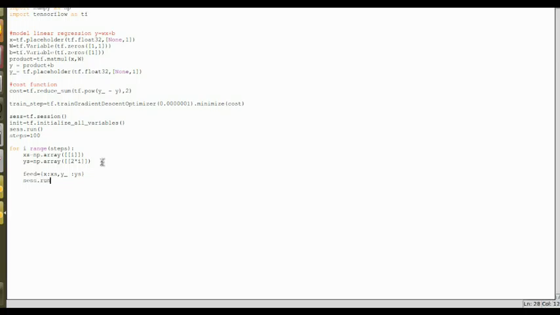sess.run will run. I need to train, so I have to run my train_step, and feed_dict will be nothing but the feed. So let's just run train_step. So we know that train_step is what, and feed_dict is nothing but the feed. Okay.